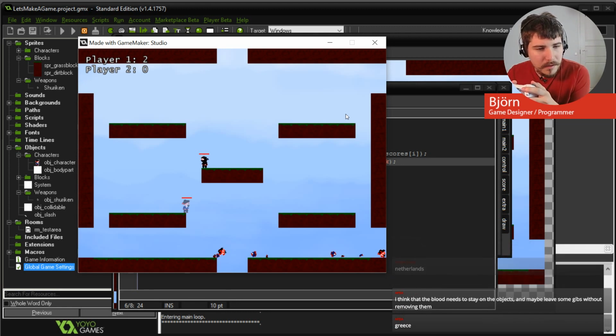I think that the blood needs to stay on the objects and maybe leave some gibs without removing.